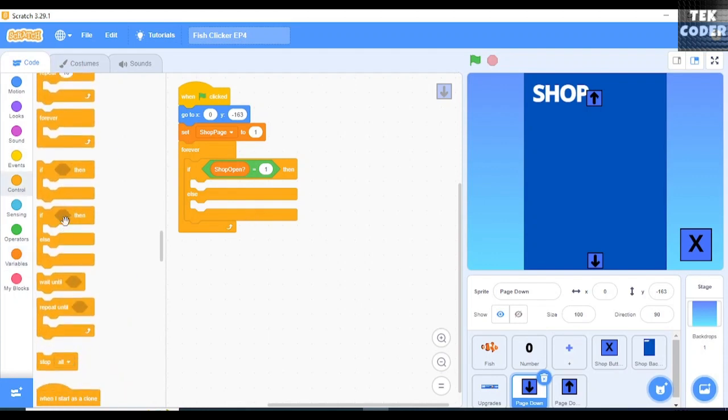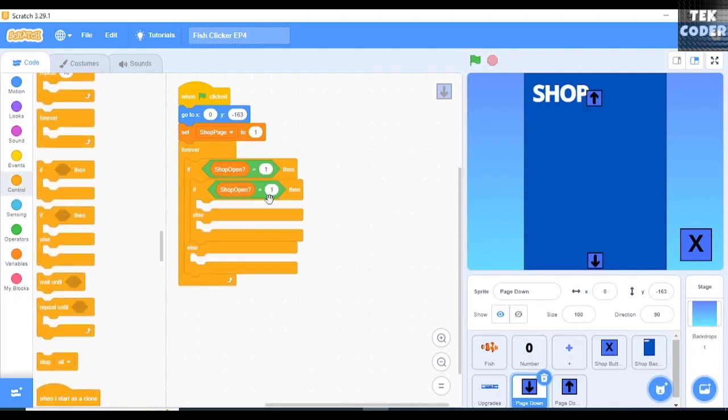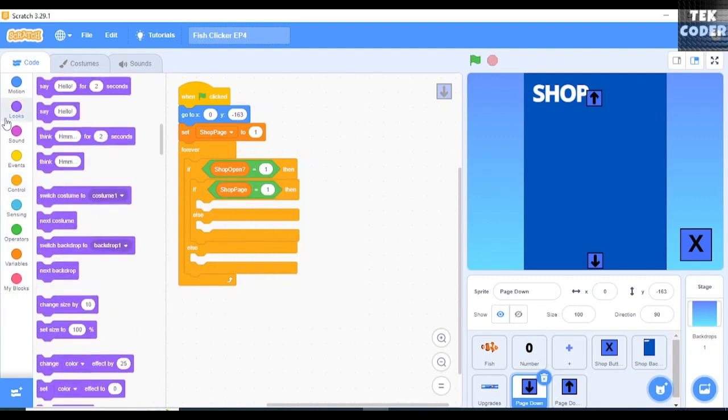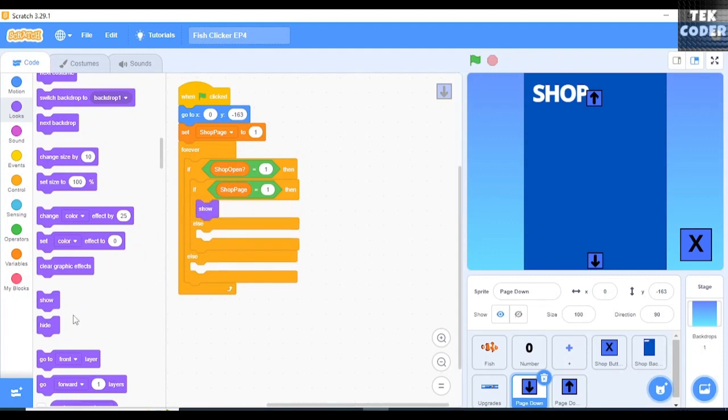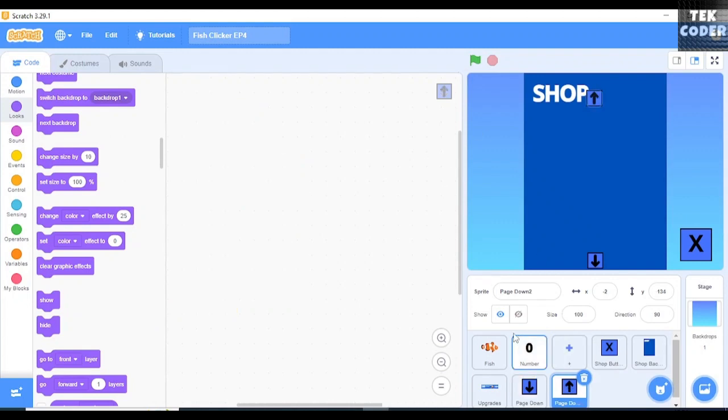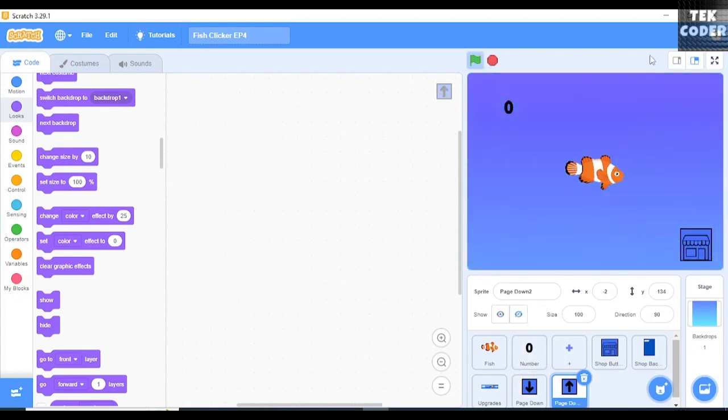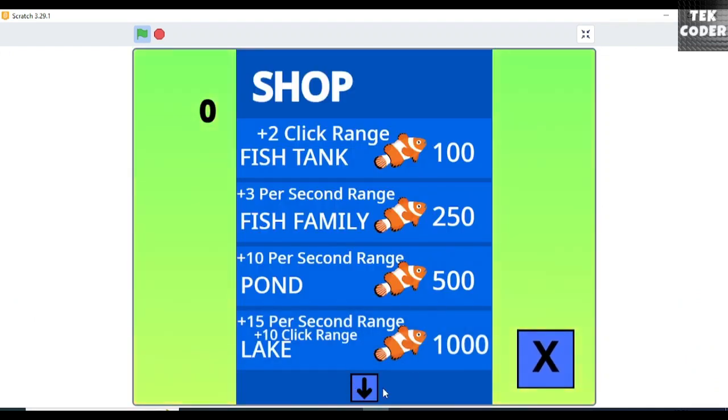And if the shop page is equal to 1. So if the shop is open and the shop page is equal to 1, we'll show, else we will hide. And in this else also we'll hide here. Let's hide this for now, and then as you can see, this shows only when the shop is open.